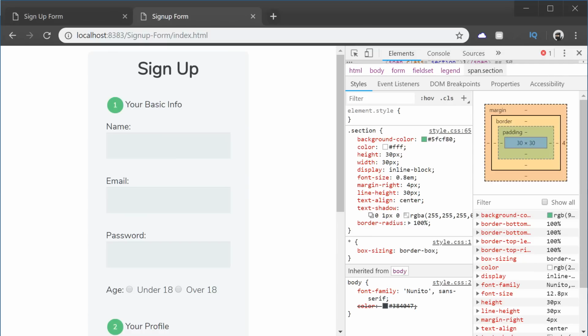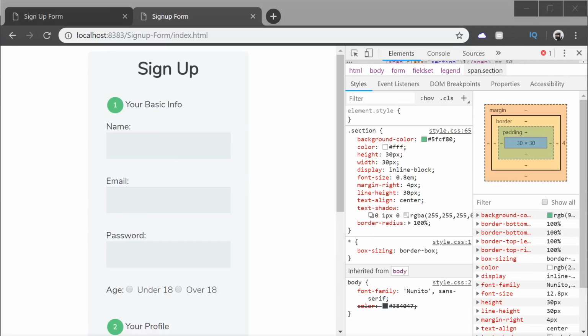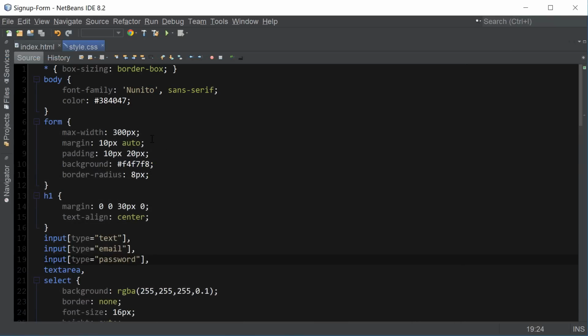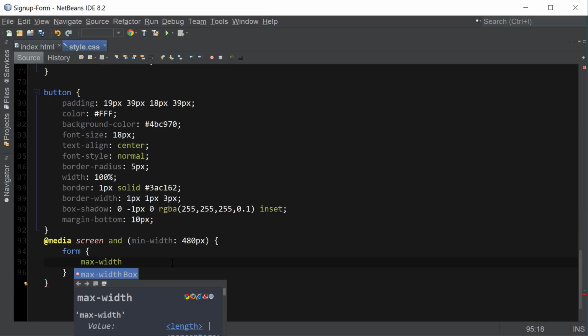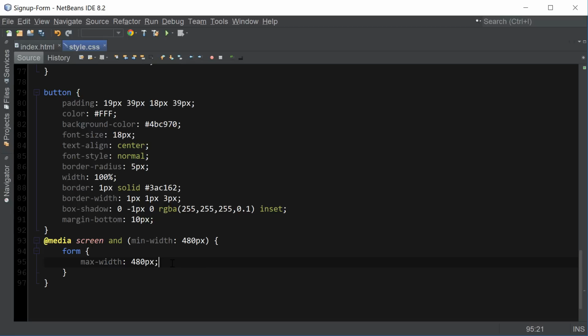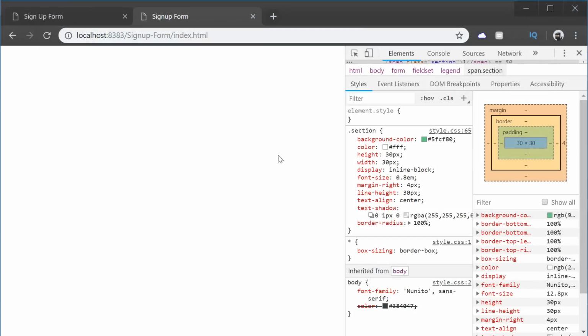So we want to make it a little bit wider. And for that we're going to use the media screen selector inside of the CSS. So we can add it right at the bottom of all of our CSS down here. And this is what's also going to make our form responsive as well. So I want to say media screen, and we want to collapse it at 480 pixels, which is going to be at the breaking point. And then we're going to set the form max width to 480 pixels. And that's it. Let's see what it looks like.